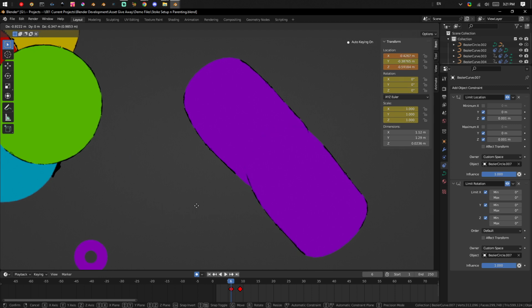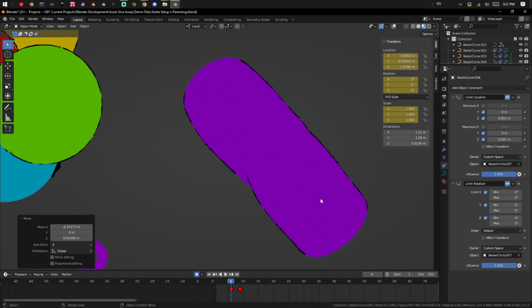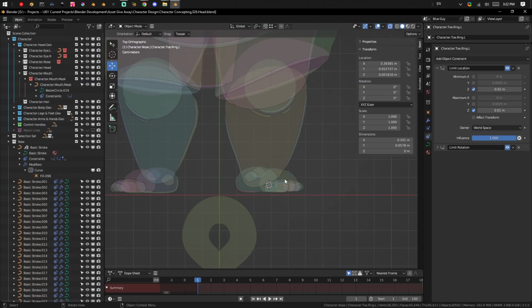We can rescale the position of our stroke, which is super simple. And so that gives you the whole capability of being able to foreshorten the animation using a 2D cutout tool set. So basically, limit location and limit rotation are the golden egg, the goose that laid the golden egg. And it totally removes the idea of the child of constraint.